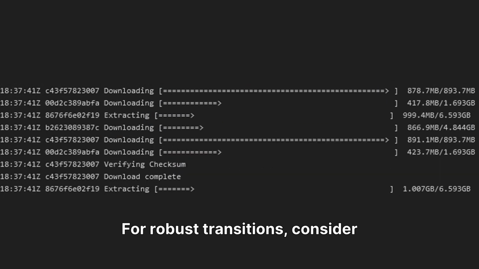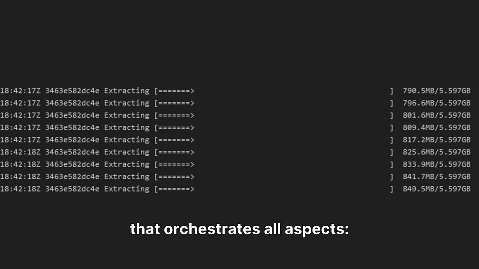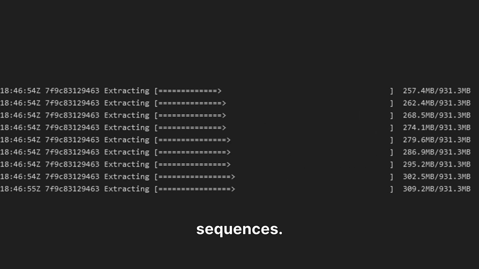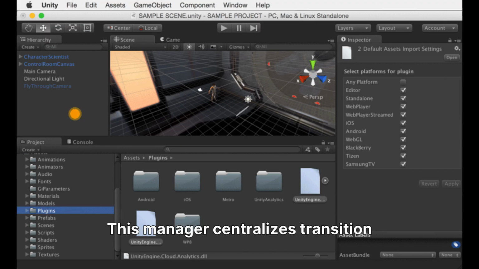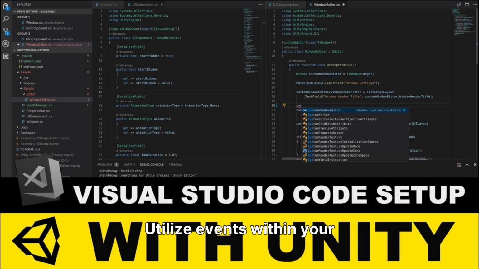For robust transitions, consider a dedicated Transition Manager script that orchestrates all aspects: fading, loading, and animation sequences. This manager centralizes transition logic, making it easier to modify, debug, and ensure consistency across your entire game. Utilize events within your transition manager to notify other systems when a transition starts, completes, or encounters an error.